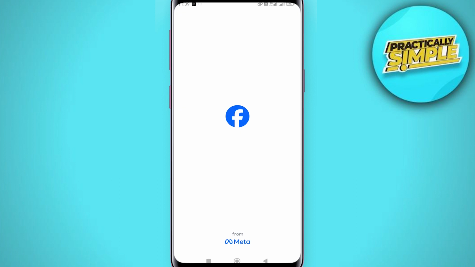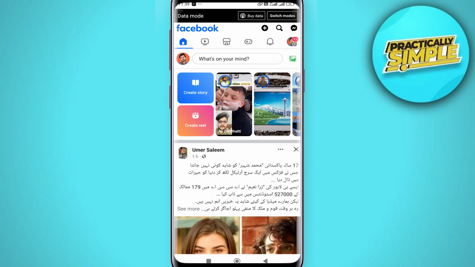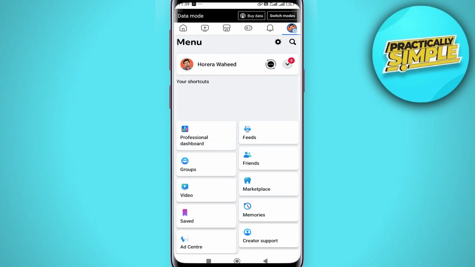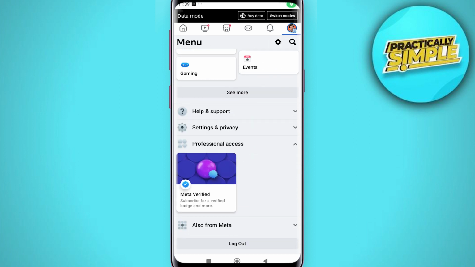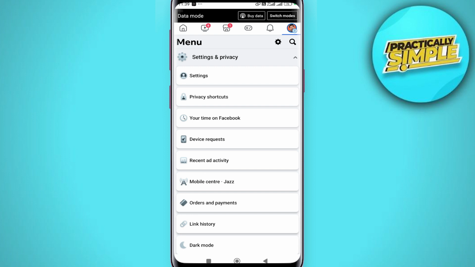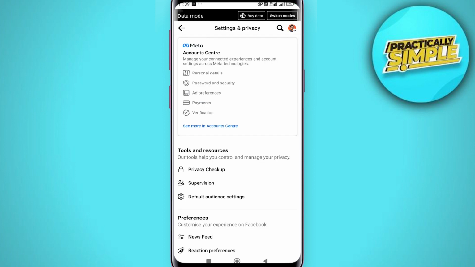So to do that, all you need to do is open the Facebook application and then tap on your profile picture in the top right corner. Then scroll down and tap on this settings and privacy. Now tap on this settings and you can see this option account center.